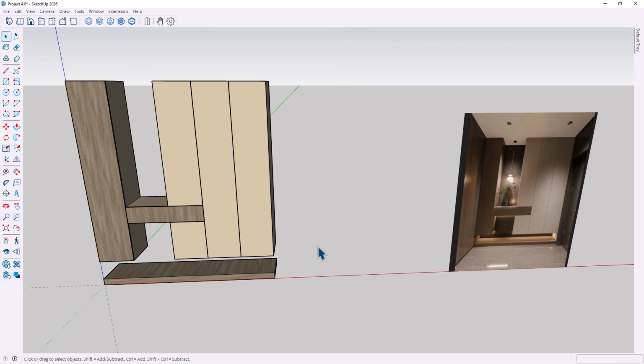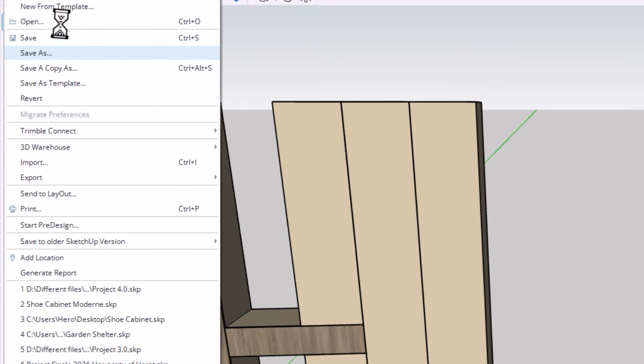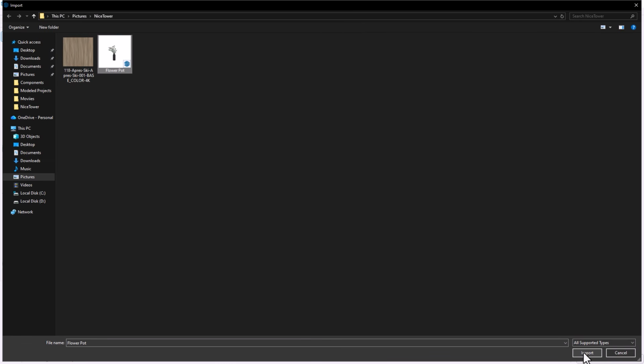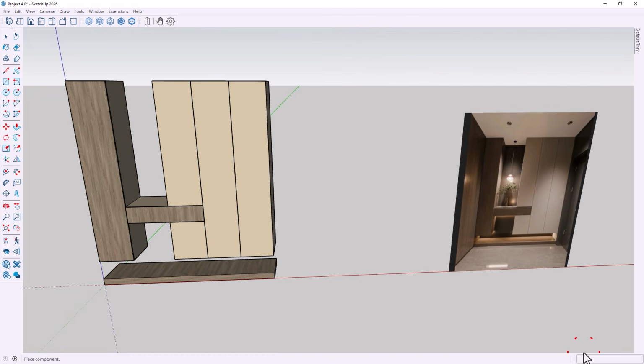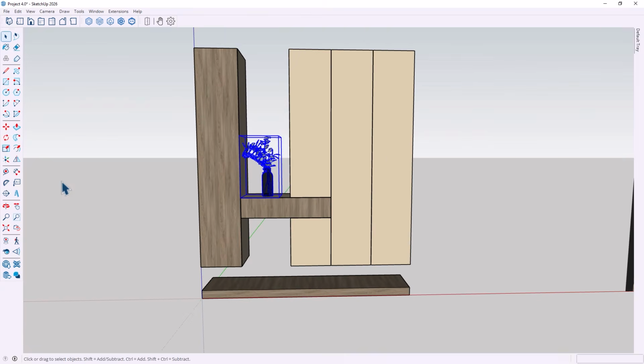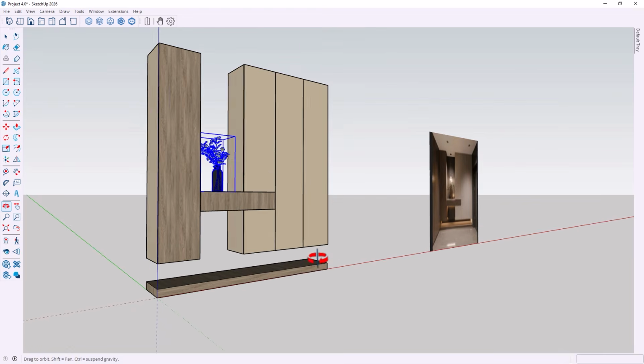And for having that button here, we should import that file, that component into our SketchUp. We simply go to File, click on Import, and click on the material that we have, and we place it wherever we want. And see how accurate and how beautiful we turn that picture into this 3D model.